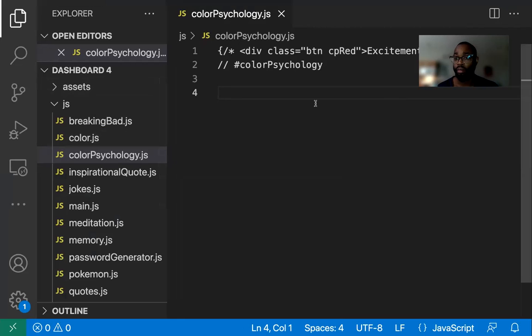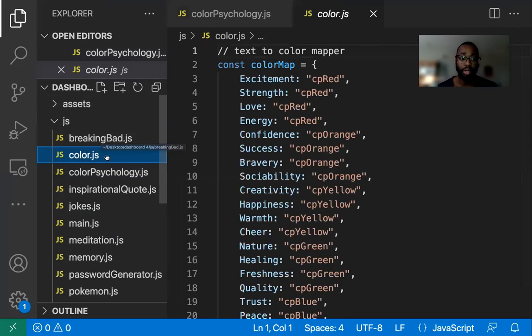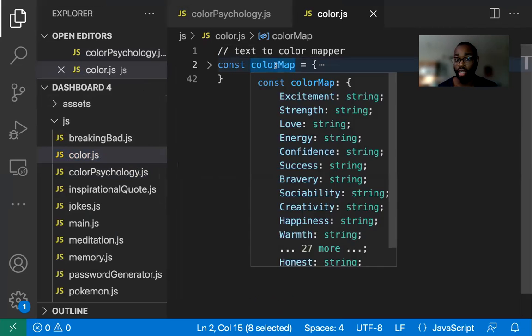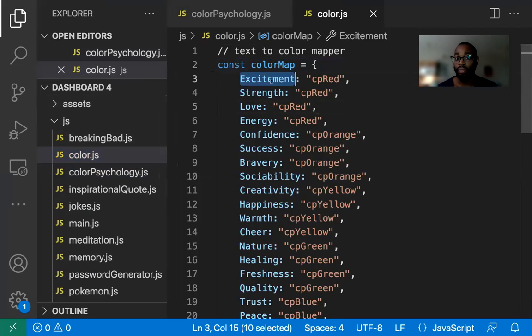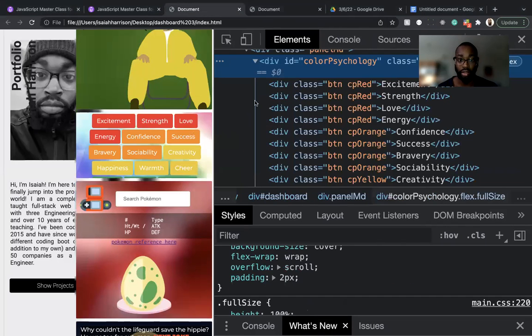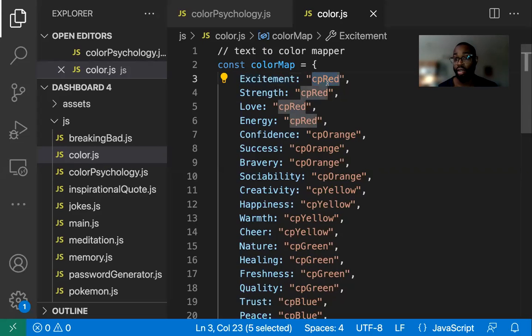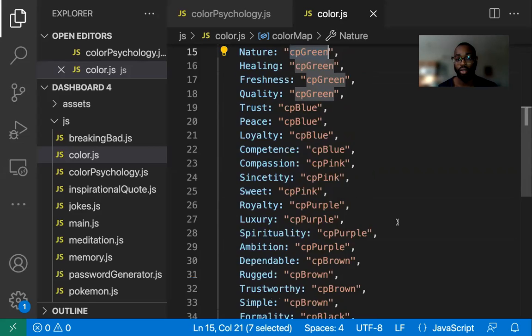We have a helper file to give us all of that text and all of the colors associated with it. And that is inside of color.js. Color.js has this object, right? This is our object, color map. We have the actual text that's inside of the button. You can see excitement is here, right? And we have its associated class, CP red. So these are all red, these first four. We have these orange ones here, yellow, green, so on and so forth.